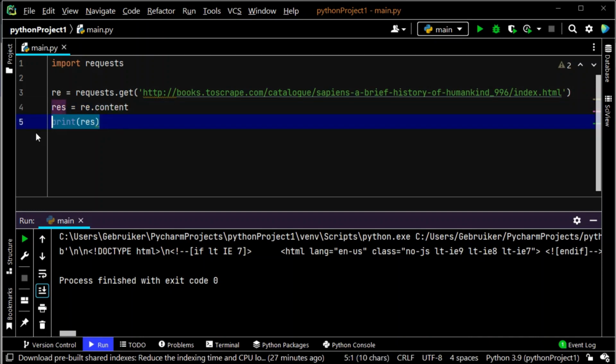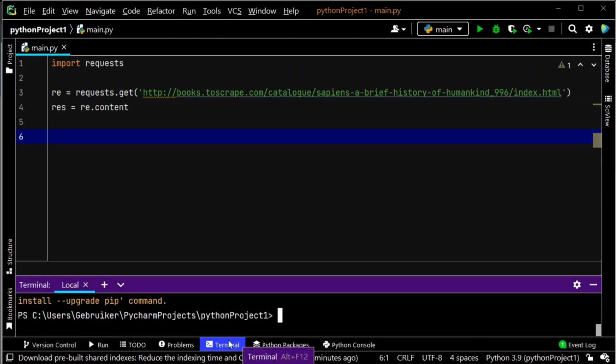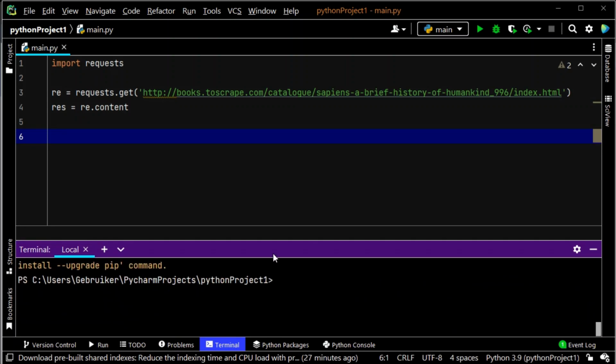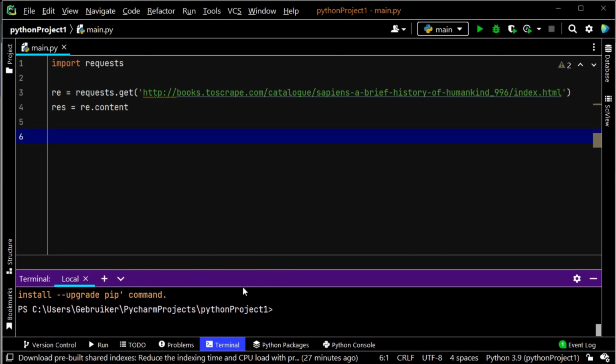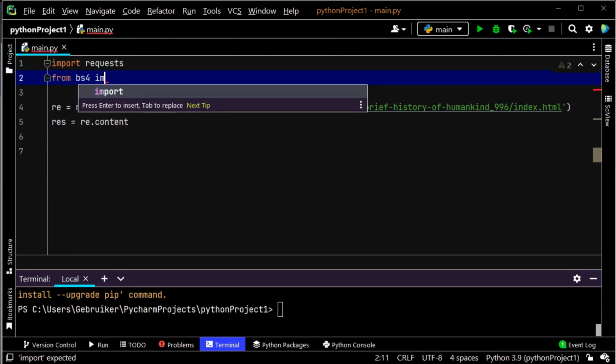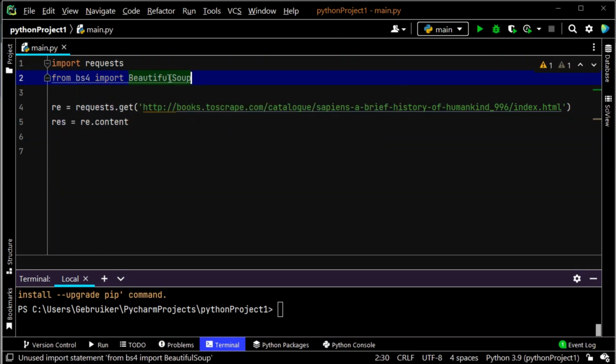So we are going to use Beautiful Soup now to take advantage of this response, turn it into an HTML structure, and grab that p tag. So let's go to our terminal and pip install beautifulsoup4. For me, it didn't take that long because I've already installed it. For you, it might take a bit more. Now that we've installed Beautiful Soup, let's say from bs4 import BeautifulSoup, uppercase B, uppercase S.